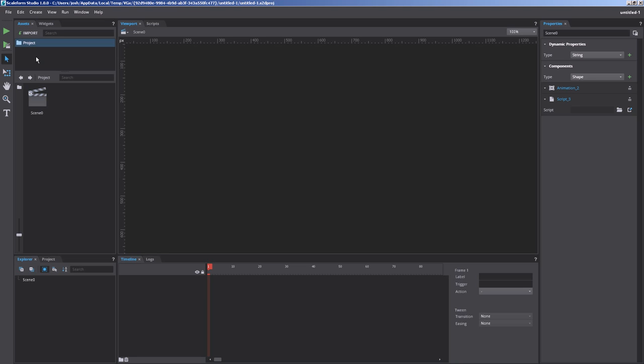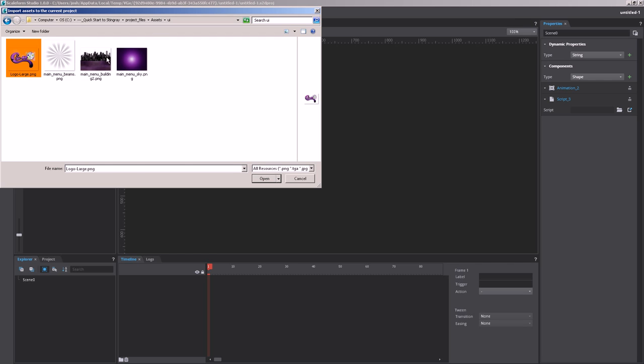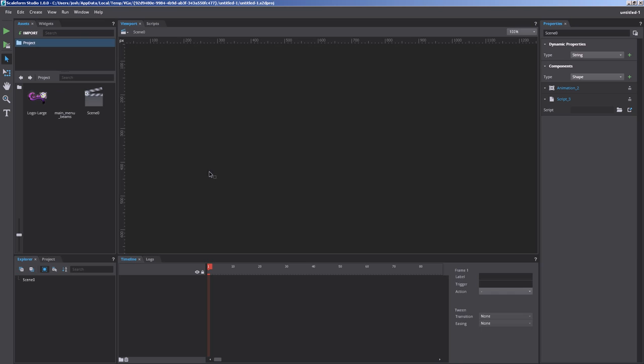So let's go ahead and do that. One quick note, if you don't see the interface like this, simply go up to Window and reset to default. So let's click on Import, and let's go to Project Files, Assets, UI, and then grab all 4 of these assets and open. It will bring all 4 of those into the scene, and now all we have to do is simply drag those onto our canvas.